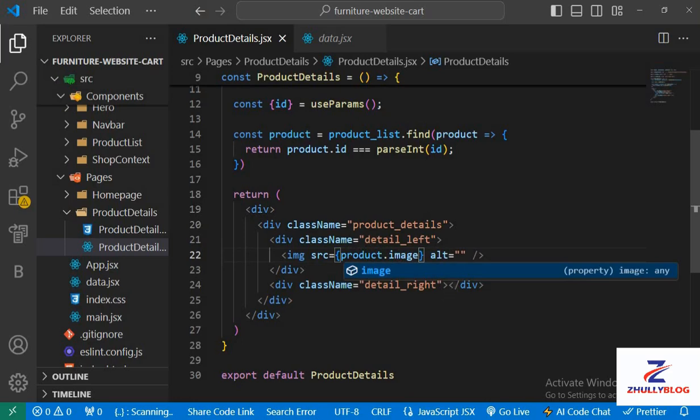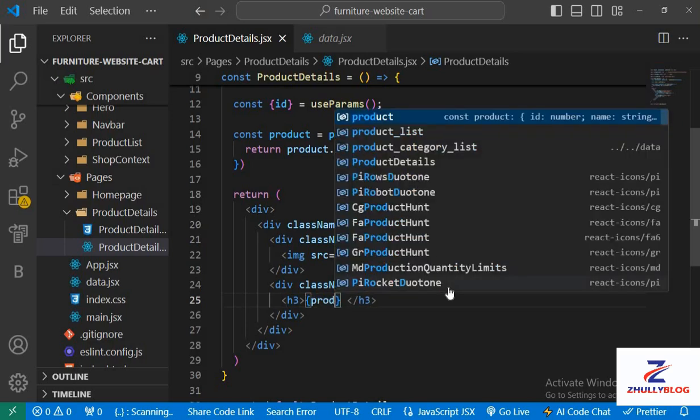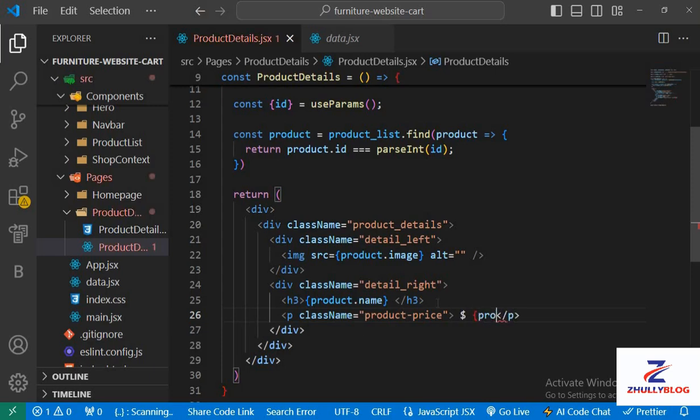Okay, and then in the right section, that's where we're going to have the name of the product, the price, description, quantity, and then a button to add to cart. So we're starting with the heading tag, which is for the product name. So this is going to take product.name, and then we need the product price as well. So we're using the paragraph tag for product price. So the price will be in dollars, and we're going to have product.price.